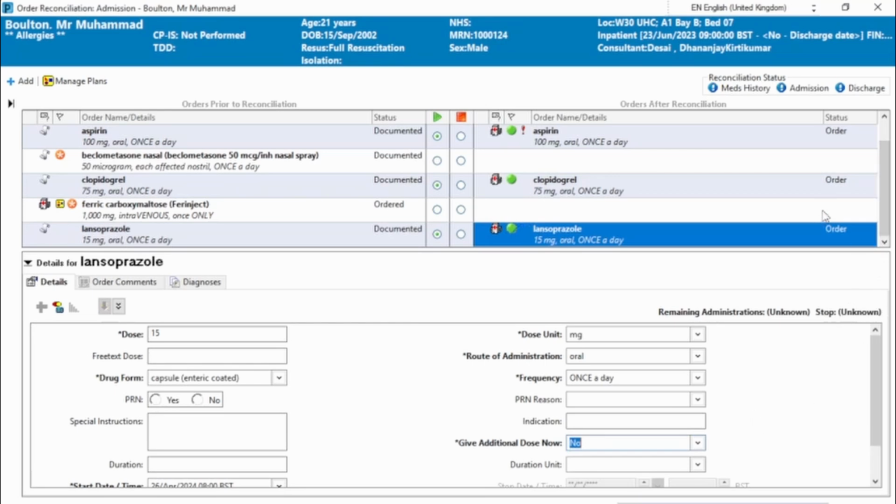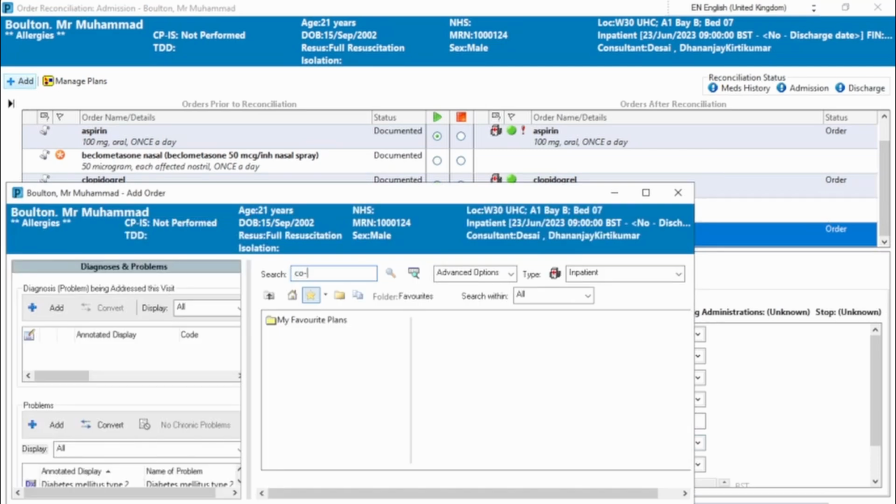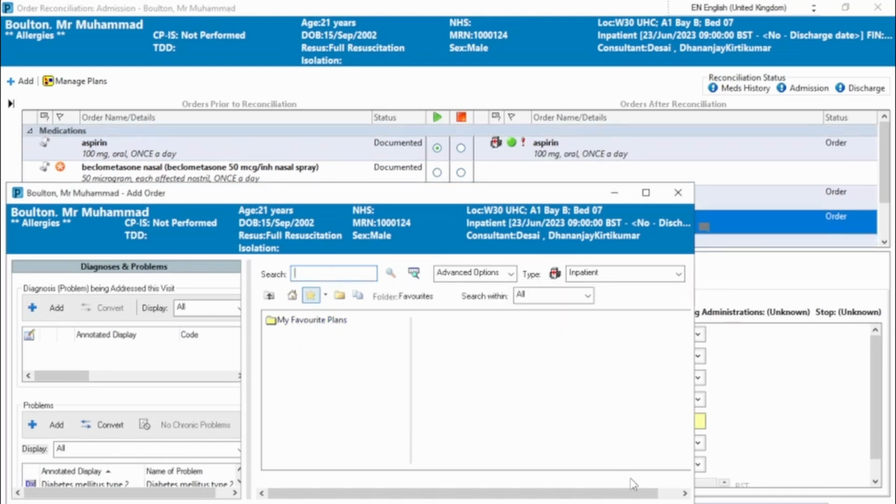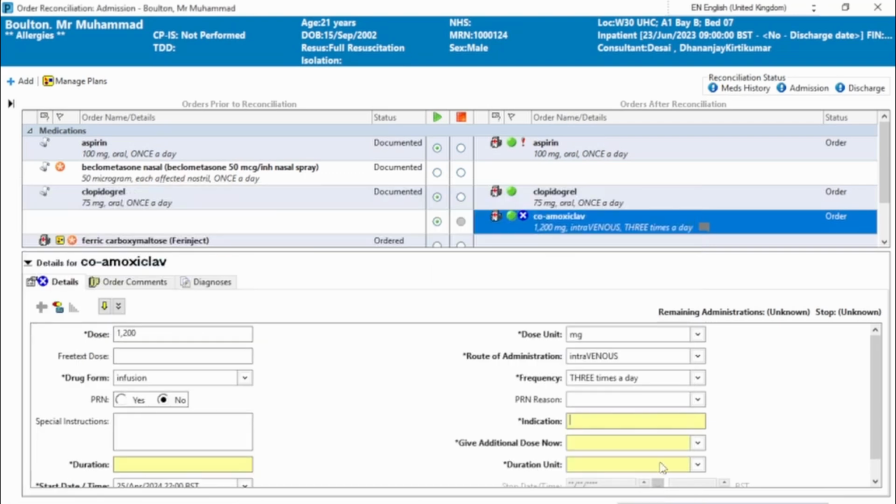Once you have completed your reconciliation, if you wish to add any further medications, you can do so by searching using the Add button at the top and searching for the medication here. The green buttons denote that these medications are formulary and therefore available for use on our formulary. Select the medication and click on Done. For antimicrobials, you will be asked to include the indication, as well as the duration.